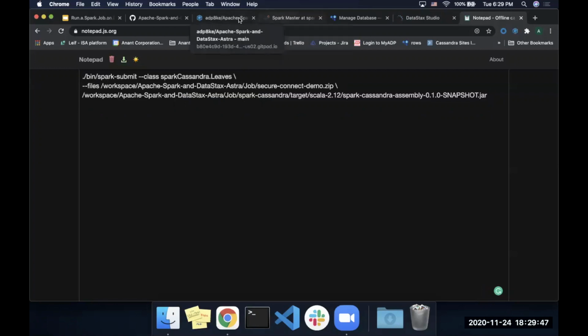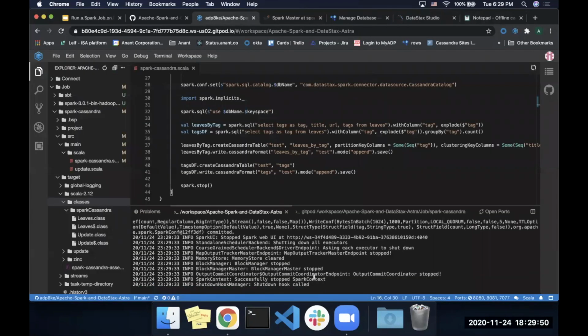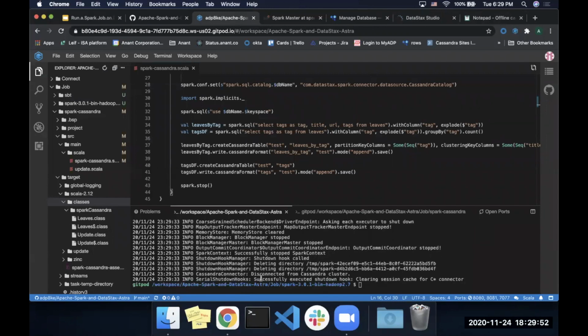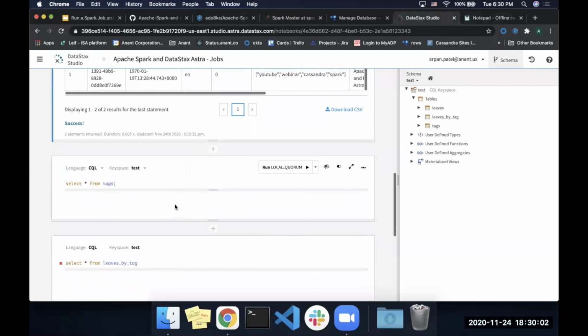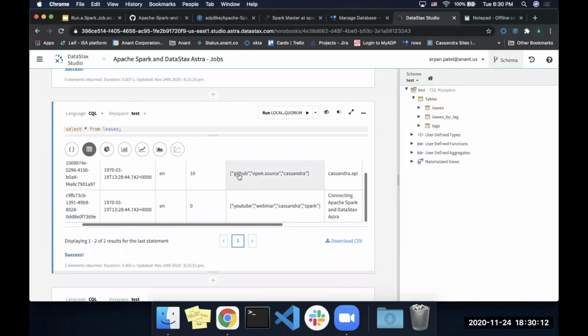So if we go back to our terminal, it looks like it has been completed, successfully executed, clearing session cache. Great. So now if we go into our Astra Studio, and if we move down to cell 4, remember we've created 2 tables now. If I hit run local quorum on cell 4, we should see GitHub should have a count of 1, open source will have a count of 1, Cassandra will have a count of 2, YouTube will have 1, webinar will have 1, Spark will have 1.